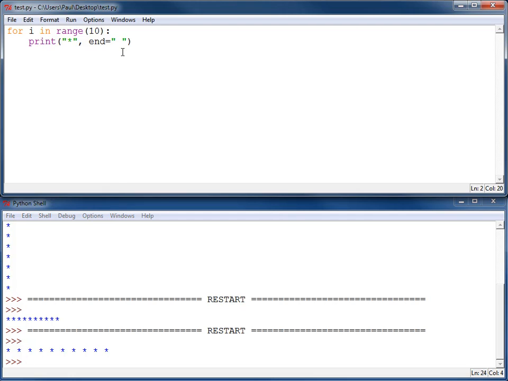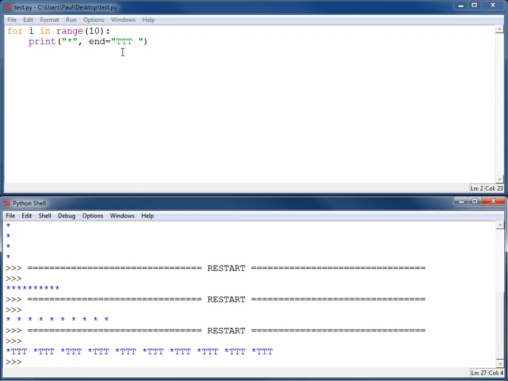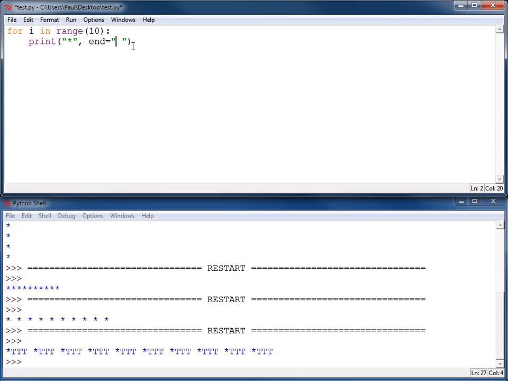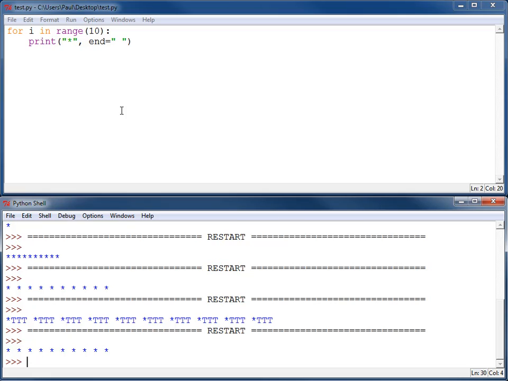I could put in a bunch of T's. And you can see how that works. Basically, I got a bunch of T's and a space. I don't really want that. I'm going to go back, and there's my answer to problem number one. Prints 10 asterisks all in a row.